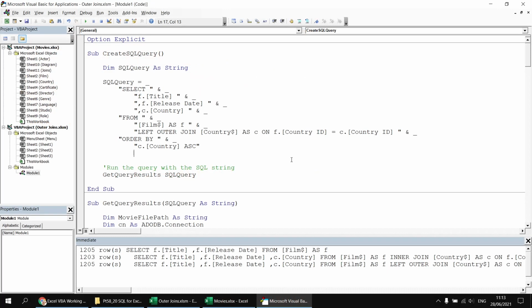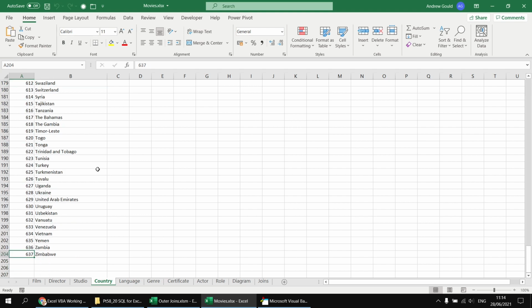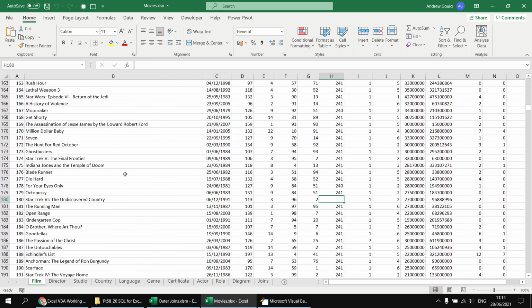The name left outer join implies that there might also be something called a right outer join, and indeed there is. So let's have a look at what a right join can do for us in this example. Just having a quick look back at the movies workbook and the country worksheet. This worksheet contains a list of 203 countries of the world. But not every single one of those countries has films made in it in this film worksheet. So not every single one of the country IDs has been used in the country ID column of the film sheet.